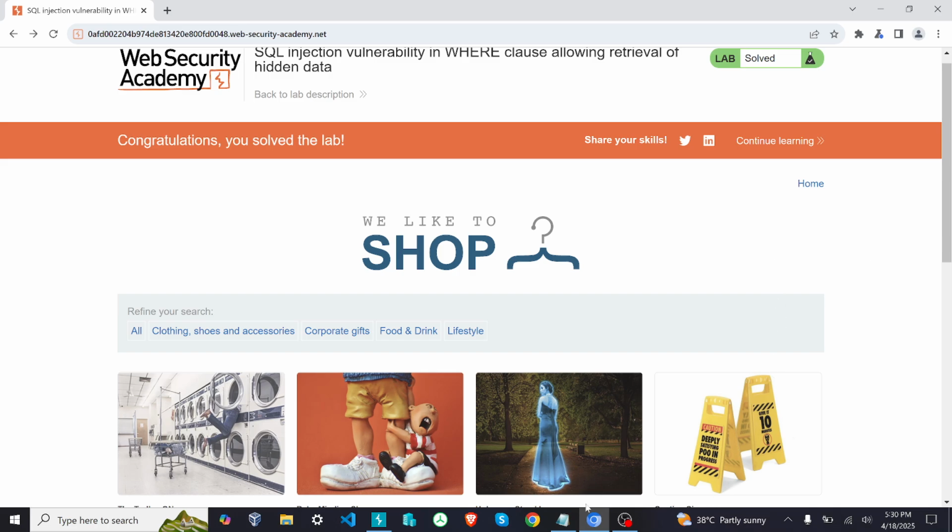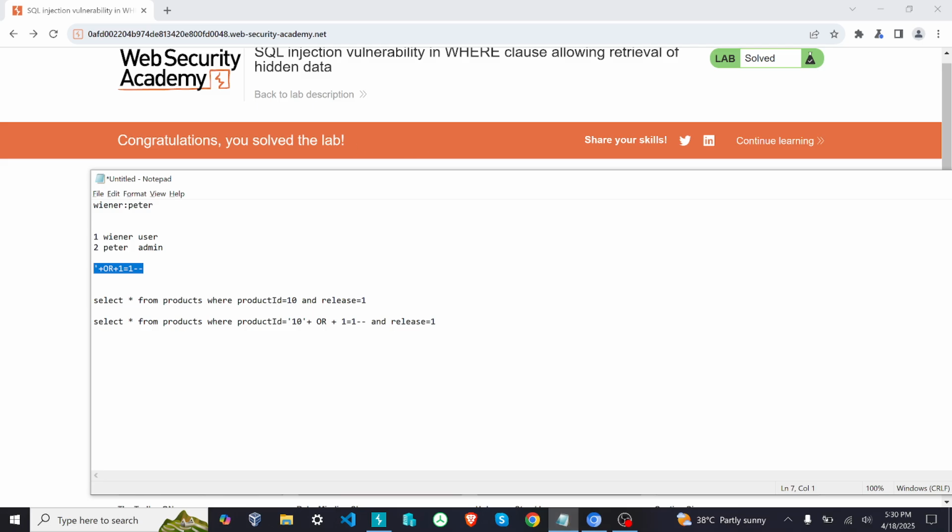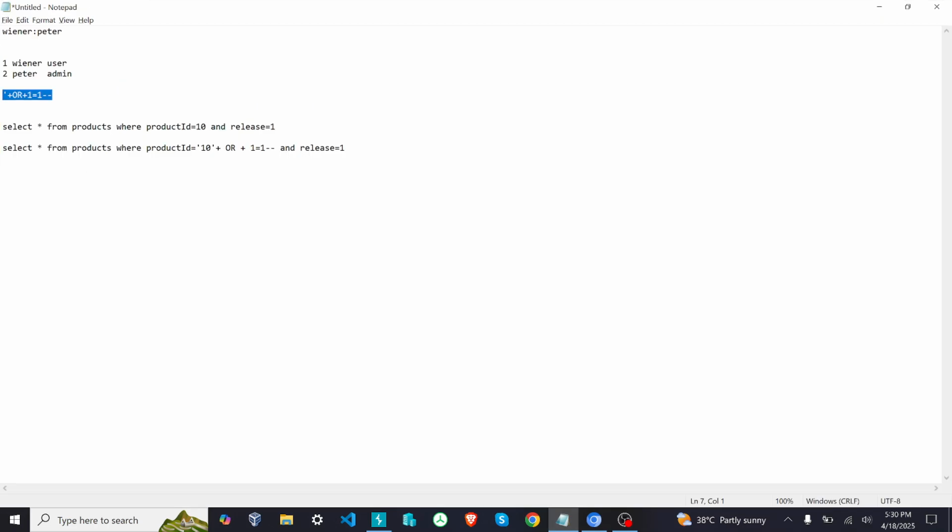So I'll tell you how this query is constructed in the backend. For example, let's remove this. So this is the actual query: select star from products where product ID equal to 10 and release equal to 1. It's not the case. So actually this is category: category equal to all and released equal to 1. So this is the actual query in the backend. We don't know, but we are actually assuming it in this case.